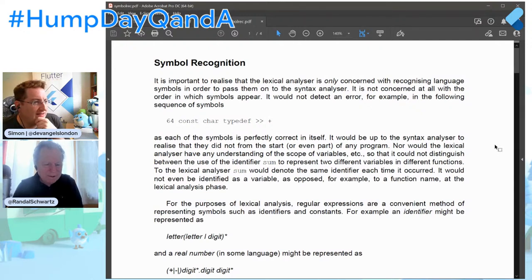It's important to realize that the lexical analyzer is only concerned with recognizing language symbols in order to pass them on to the syntax analyzer. So these are the two steps that we did briefly touch on last week. We're talking about lexical analysis now, which is how you take the text and make it into something that can be understood. We don't care necessarily what order they come in at the very beginning. Then that is the syntax analyzer's job, or syntax analysis.